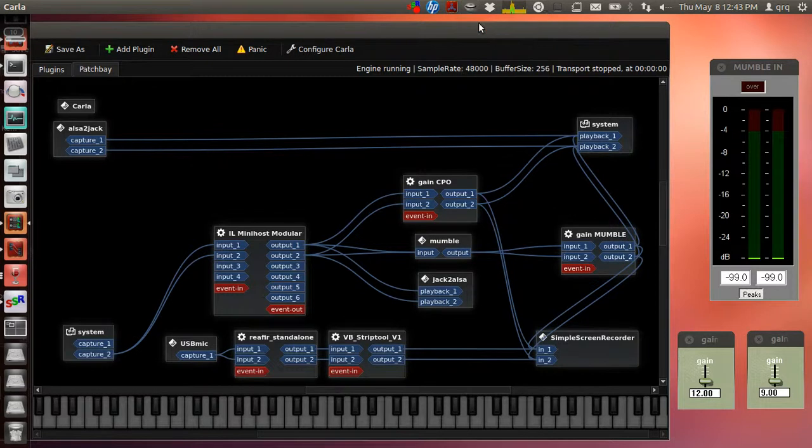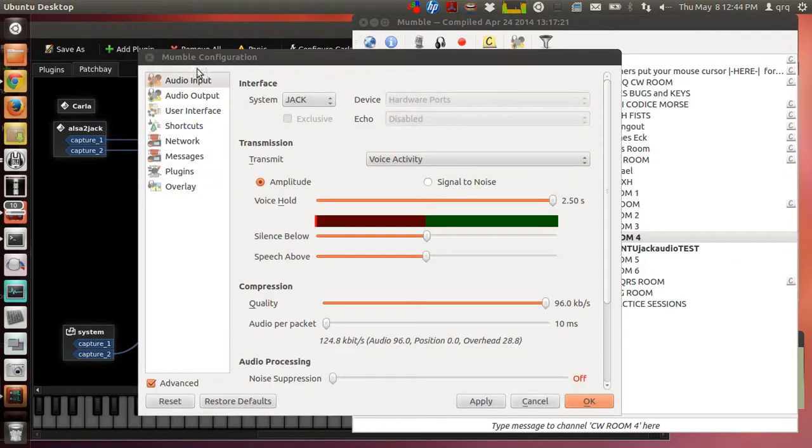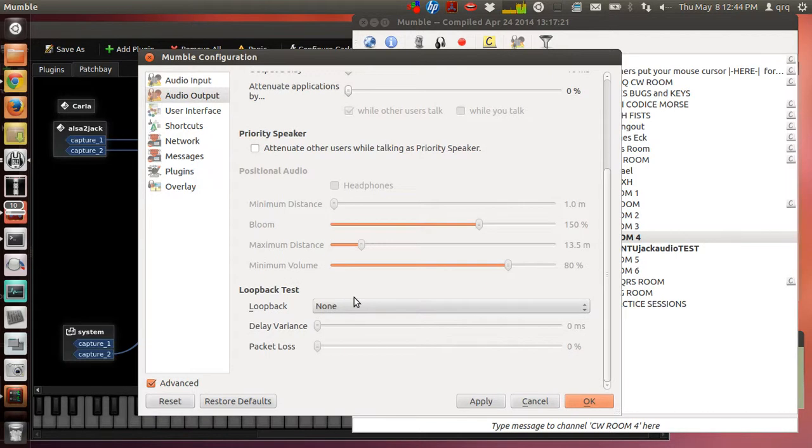Let's do a loop back test, and I'll let you know what it sounds like over mumble. So we're getting it lit up there, okay. Just about the right amount of volume. We'll do a loop back test. And this is from St. Louis to California and back.